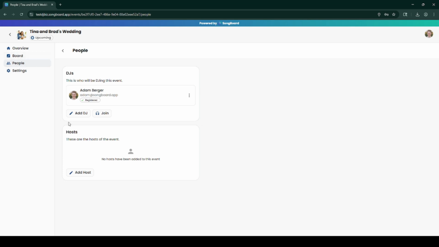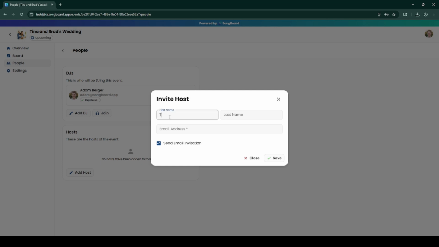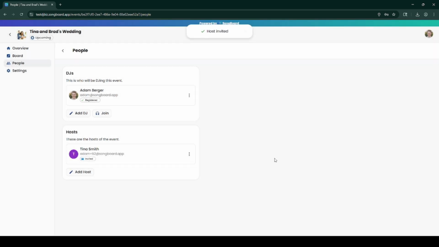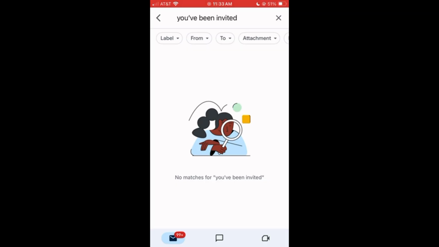And now, since everything looks pretty good, we will invite the host. So let's invite Tina Smith. Okay, now before I send the invite, I'm just going to boot up my phone and hit record. Okay, so I'm sending out an email invitation to Tina so that she can log in to answer questions and pick out songs for her wedding. So just waiting for the email to come through here.